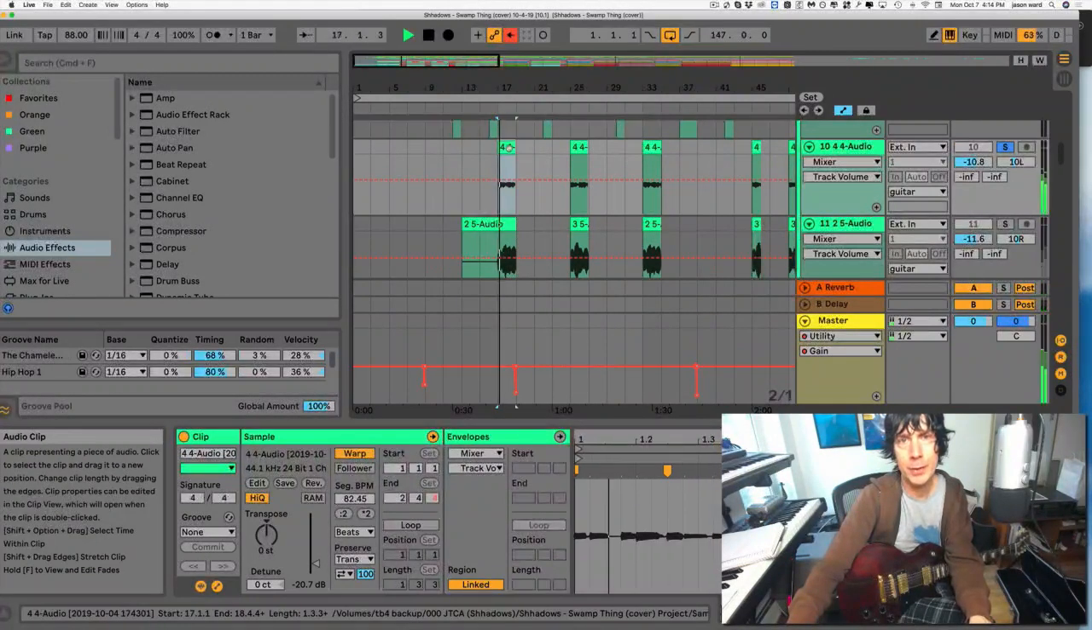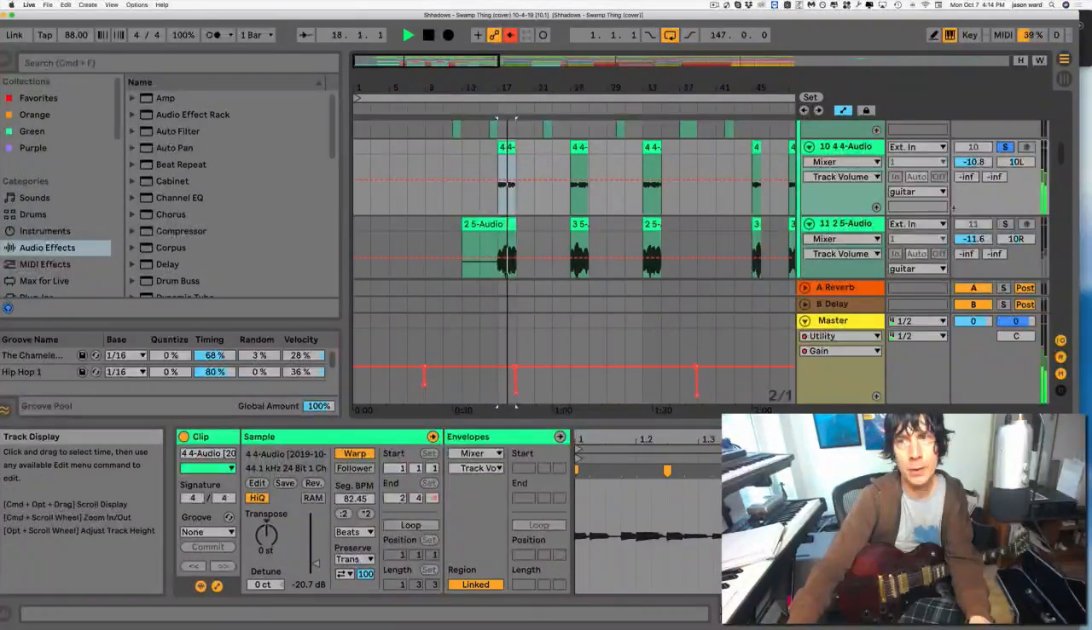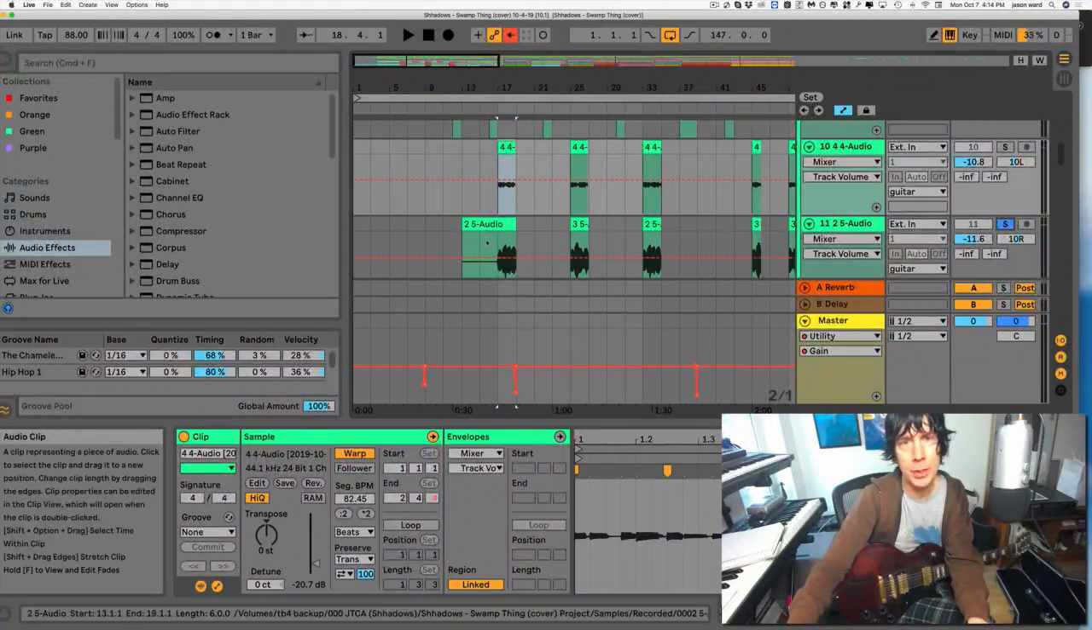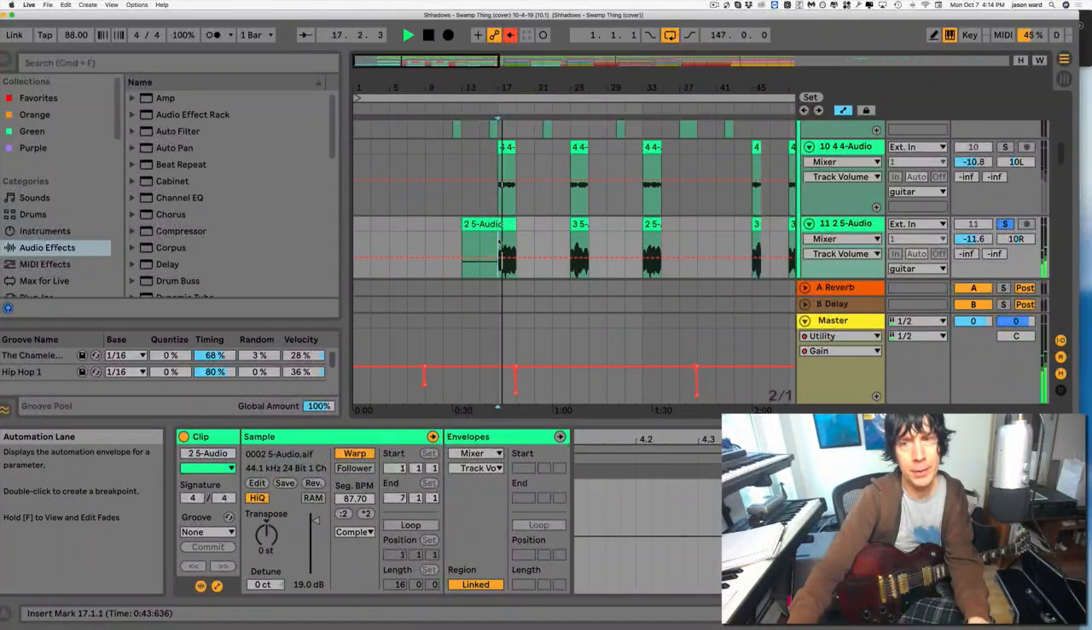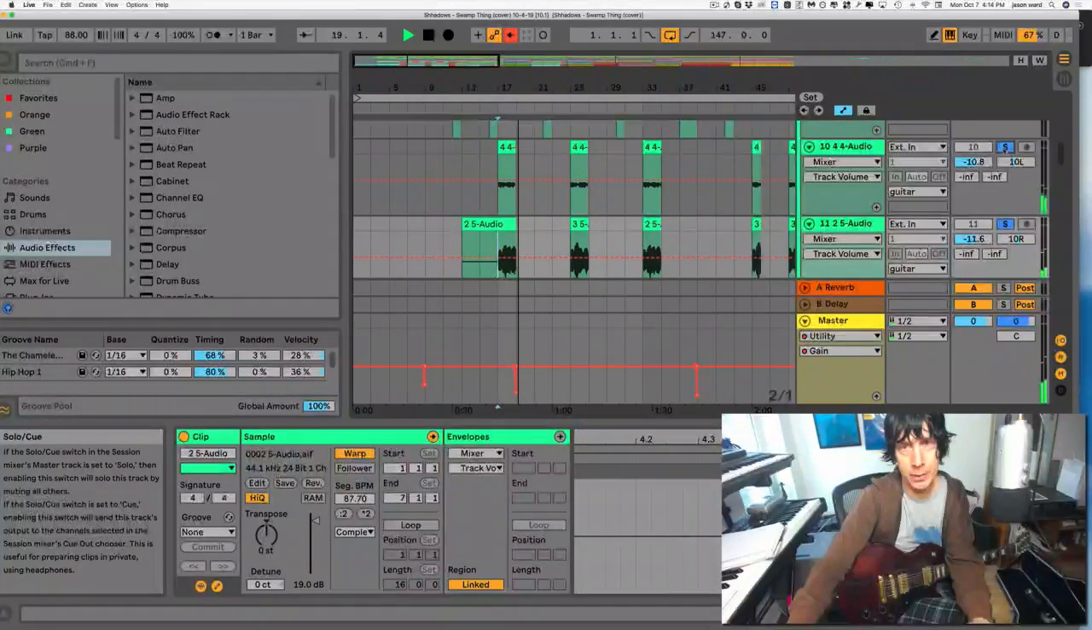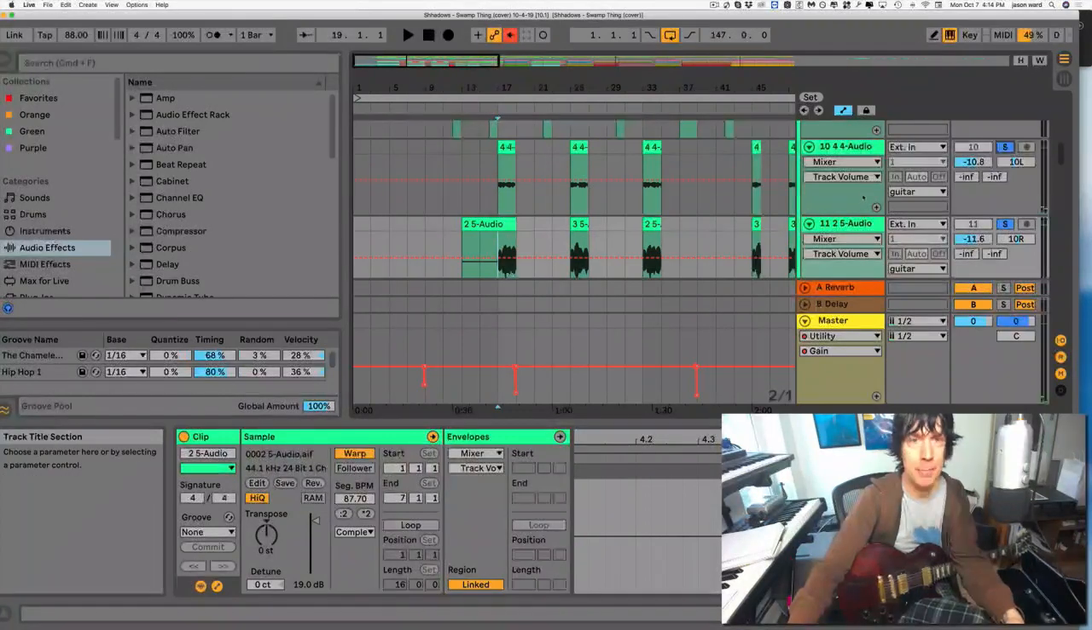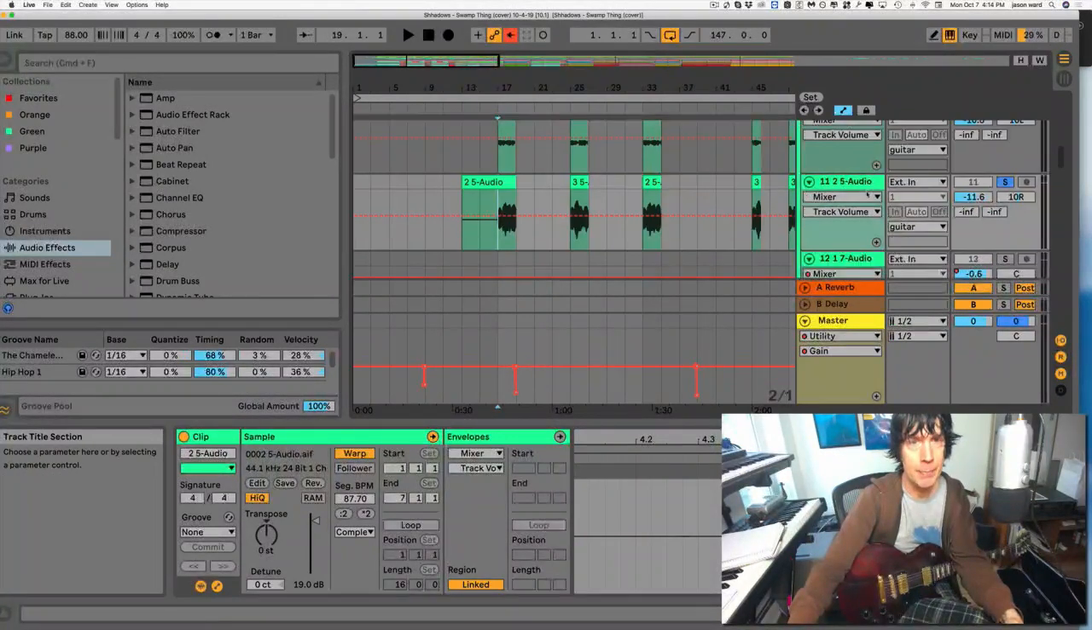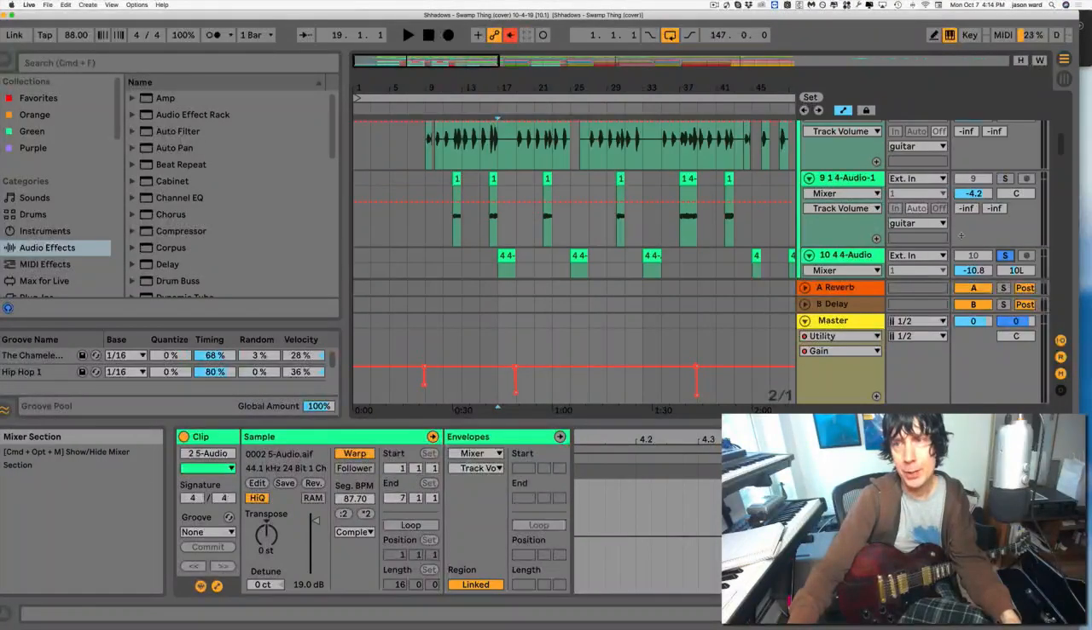So it's... but that's not quite as intricate as the original part. So I added another layer. And it's amazing what you can do by just layering simple parts together to build something a little bit more complex.